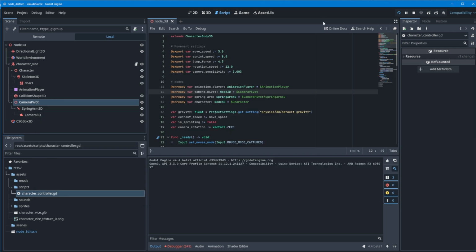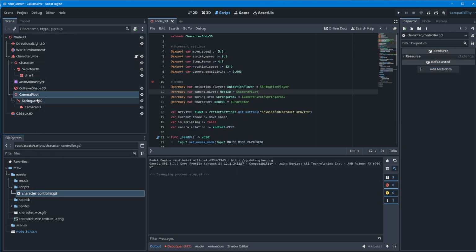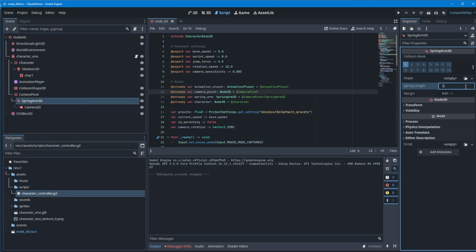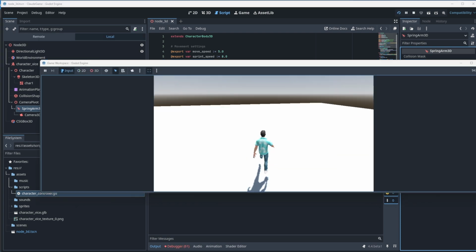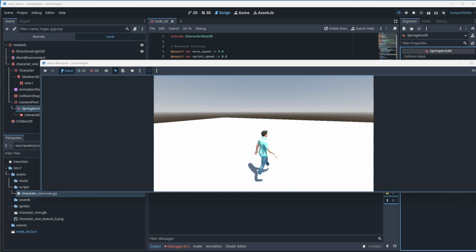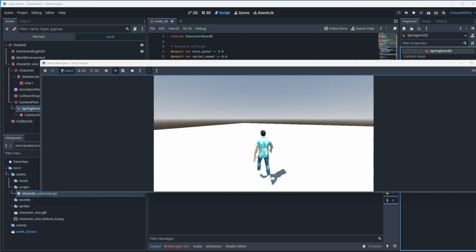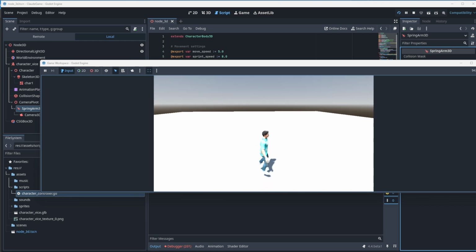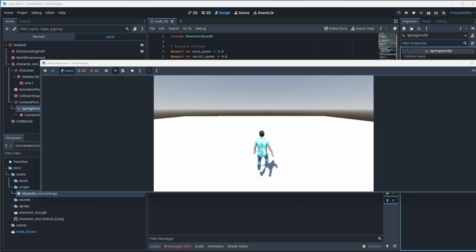I think the issue is our spring arm is too far back, so I'm going to adjust it to, let's just say 2.5 meters, save it, and there we go. We have our third-person controller working and our character's moving. All we need now is some extra assets to put in a scene.